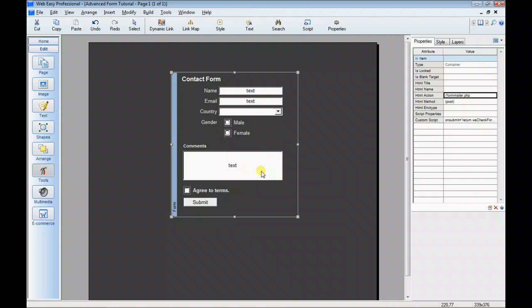At this point, we are ready to begin editing the form mailer script. Please do not upload the new version of the form to the server until we have finished editing the PHP script.